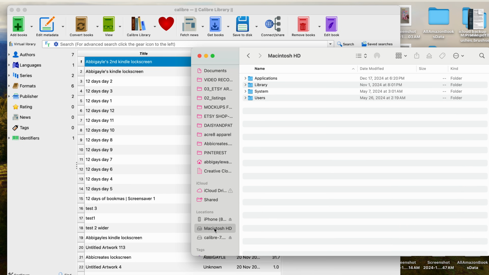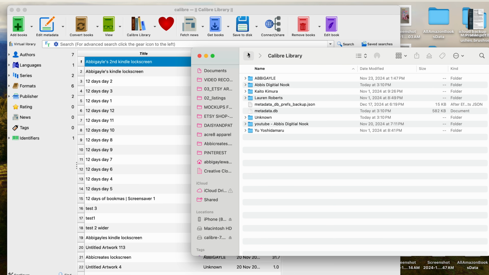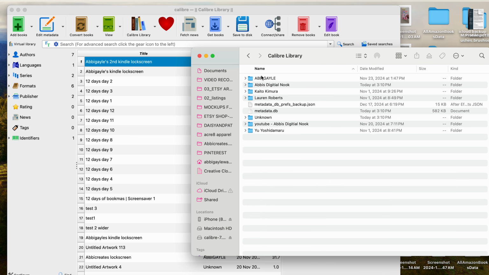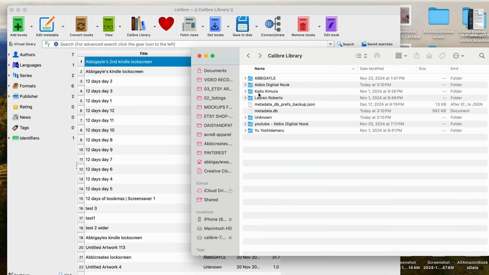So to get to that file in Calibre, you have to navigate to your main drive, and then you should be able to find it in Calibre library. So it's going to be your user drive, and then mine just has my name or whatever your laptop is named as, and then it'll have that little home symbol next to it. Then you'll see Calibre library, and then you can select whatever you named it as.